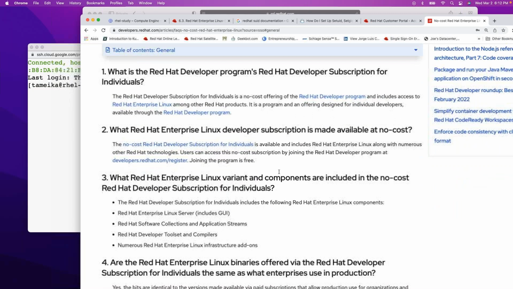All right, so the Red Hat developer subscription for individuals is at no cost. Now, what do you get? You get a chance to install Red Hat for free, and you get a chance to subscribe to their repo so you can get updates. And I think you get up to 15 machines.